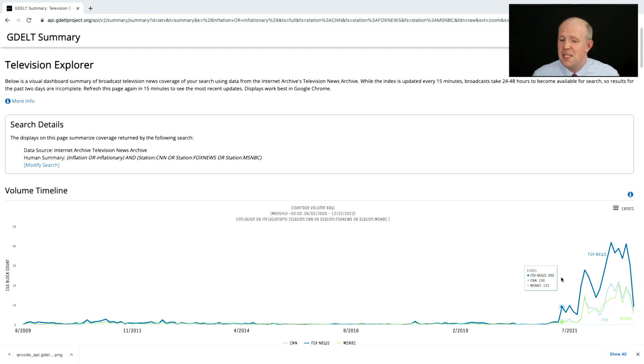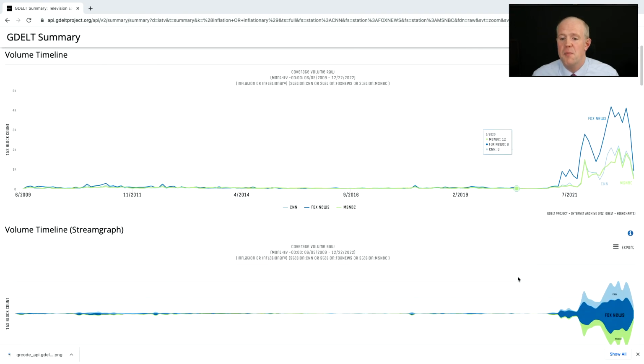We can see CNN and MSNBC increased just a little bit, but it's really Fox News dominating this. From May until really sort of October, November, Fox News reached this peak, and CNN and MSNBC now begin covering it. So it's really half a year that Fox News was alone in covering it. And then we can see continually Fox News has been mentioning it more than the others. But starting in November, all the channels begin decreasing. So again, this ability to trace that over time.